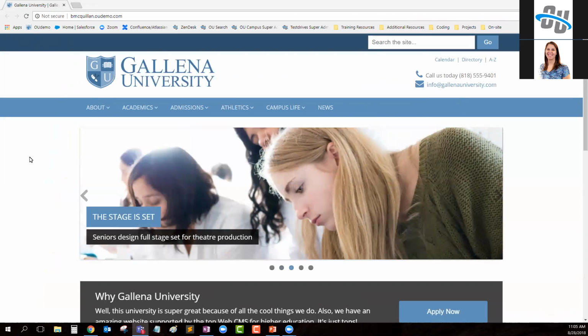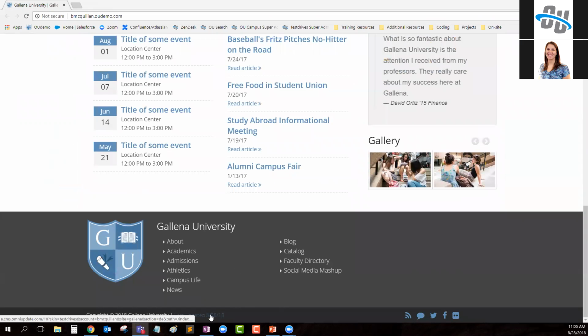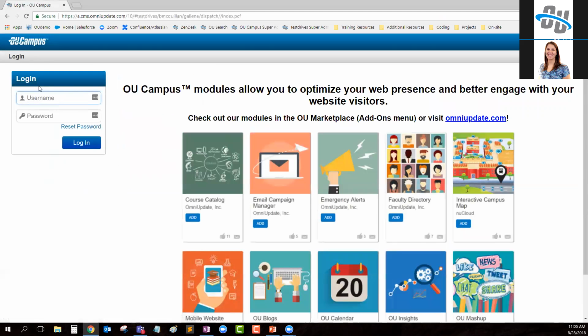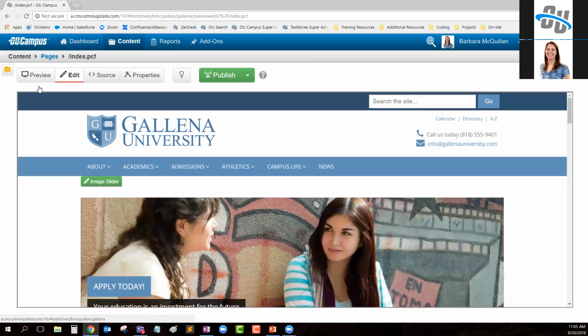All right, so I'm currently looking at my sandbox environment, my cute little Galena University. Scrolling all the way down to the bottom, on my site, my direct edit link is this last updated date. So I'm going to go ahead and click there. And I'm going to log in as a level 10 administrator. This will allow me to set all of those access settings as we go.